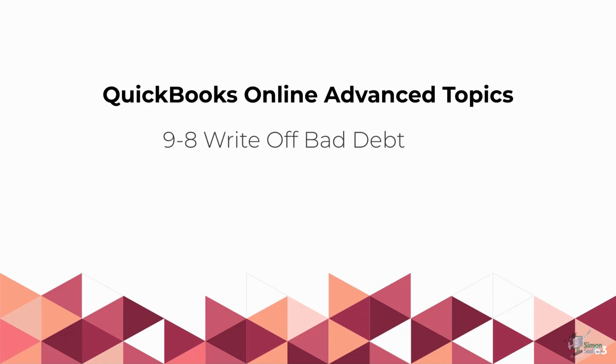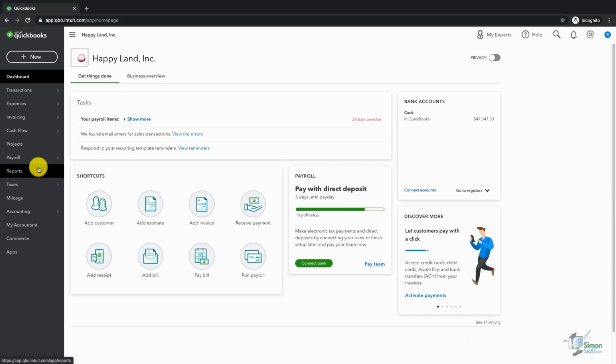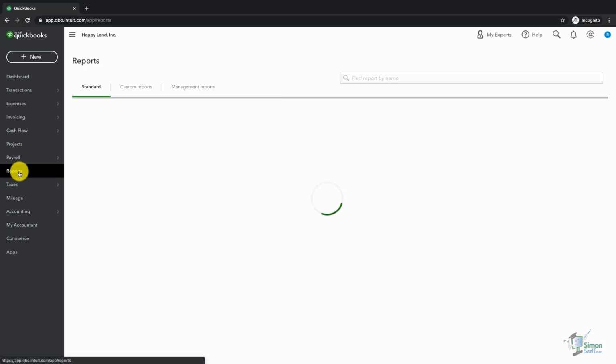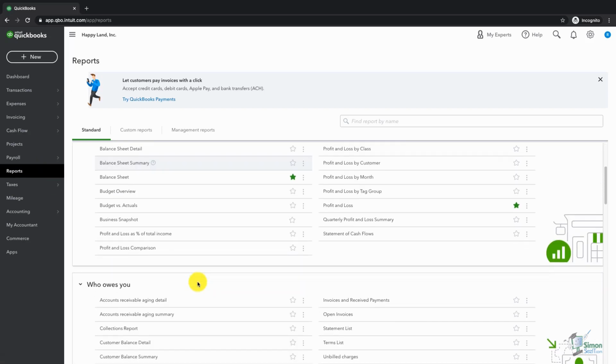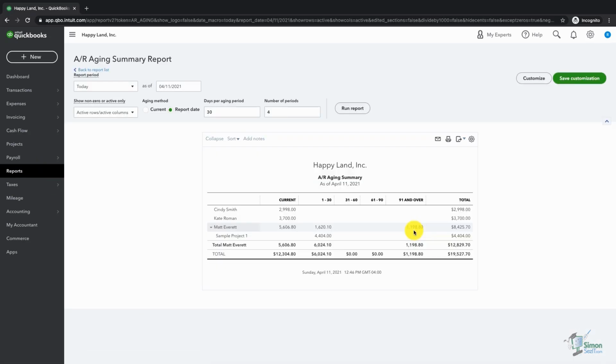9-8, write off bad debt. In this module, I'm going to show you how to write off bad debt from customers. Let's imagine that you're looking at the accounts receivable aging summary, and you identify some debt you're never going to collect and that you want to write it off as bad debt. Let's assume this $1,198.80 from Matt Everett is money we're never going to collect. Let's go ahead and write that off.